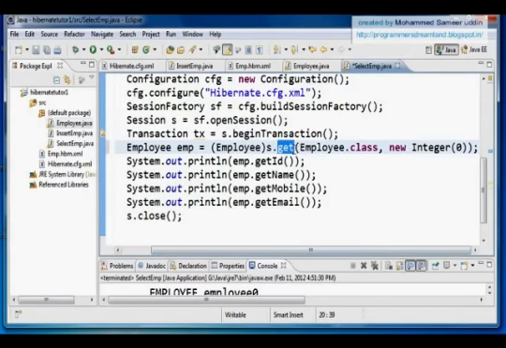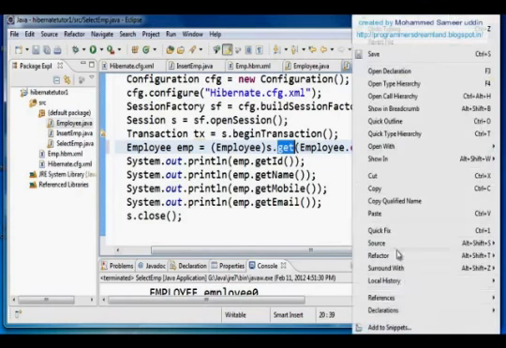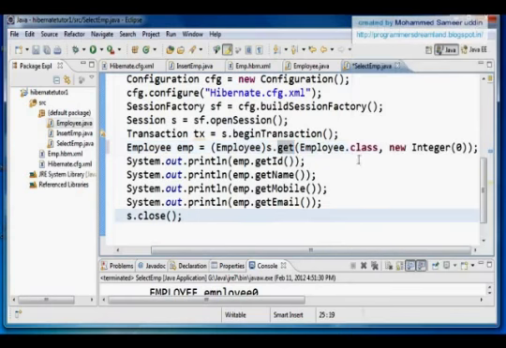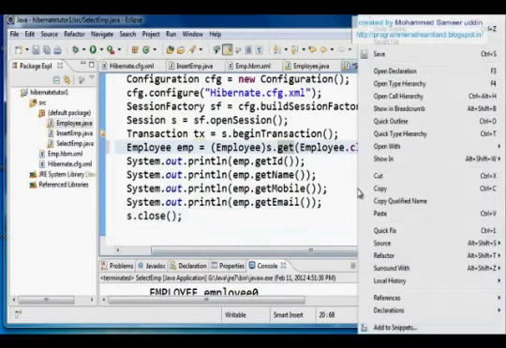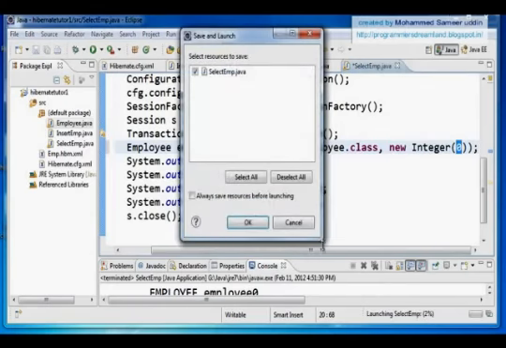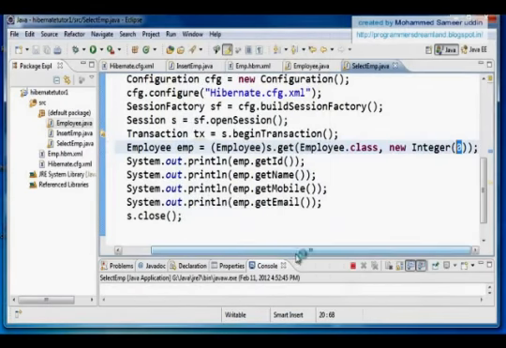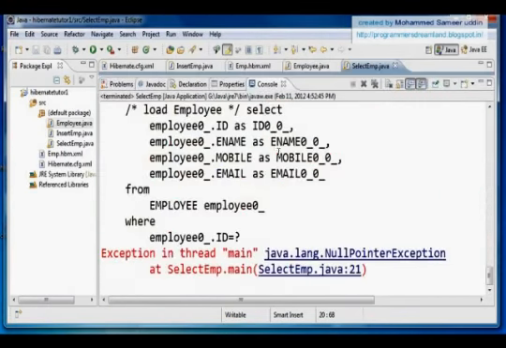So now I changed it to my get method, and I'm running the same program, and I'm trying to select a record which does not exist in my database table. Now I'm running this as Java application, save it, and then let's see what we get. See, I got null pointer exception, so it clearly specifies that this value does not exist, so I'm getting a null pointer exception.